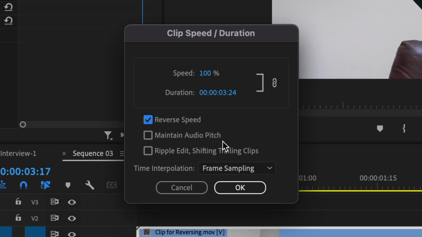You can maintain audio pitch. This will try to get your sound to stay as close to the same as it was originally recorded, despite changes in speed. Obviously, if you go to like 500%, it's going to sound weird, but it's going to try to keep the audio sounding like it does originally. You can choose to ripple edit, which will make sure it gets rid of any gaps that are created if you make your clip shorter or longer.